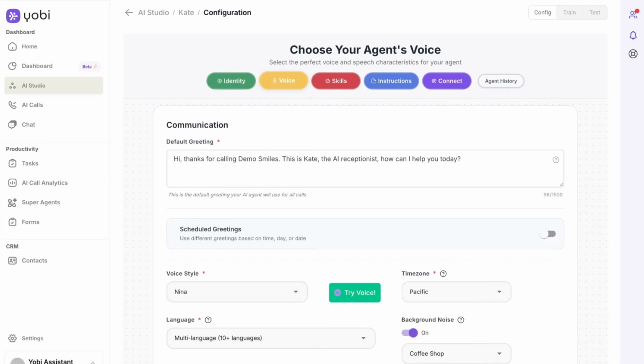Same AI, two practices, and it can sound completely different. Here's how. Today, we'll be going over the voice page for your agent, which includes its greeting, language, and personality toggles. Starting with the greeting.